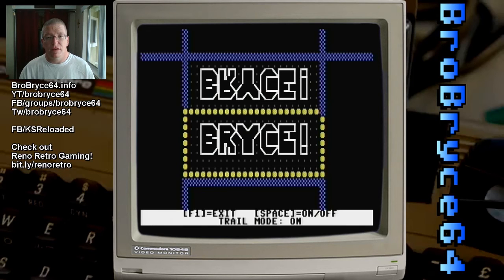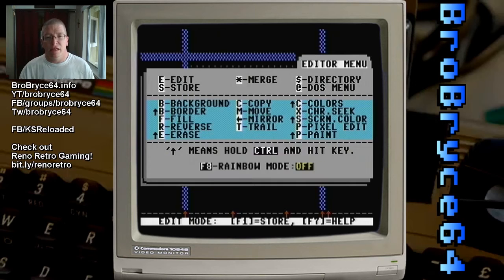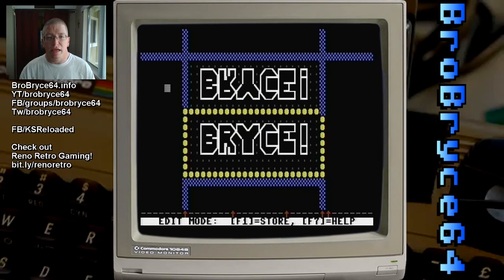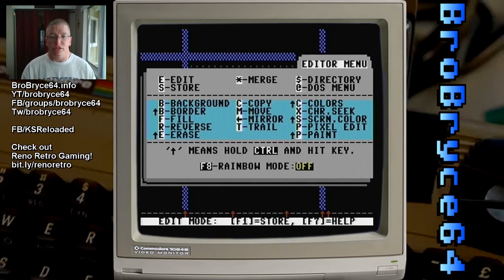So I'm going to hit F1, and yeah, I like it okay. Let's go back in here, edit, and we'll put this little yellow dot back there. That's easy to fix. All right, so there's more features. Can you believe it? We're still not done yet.